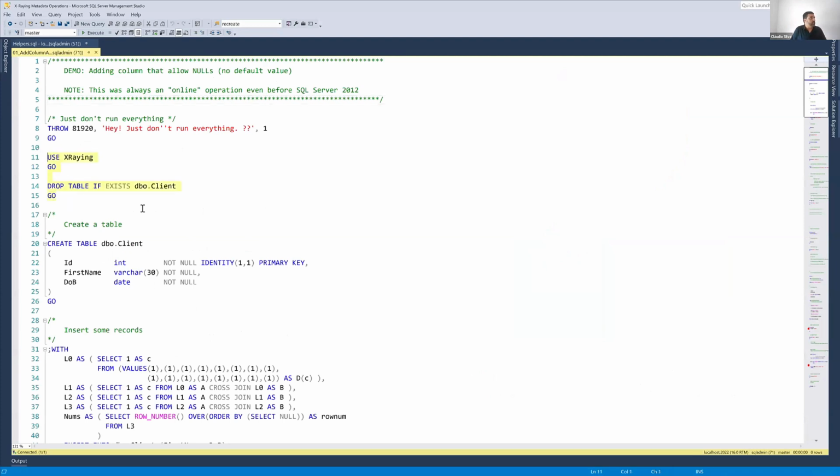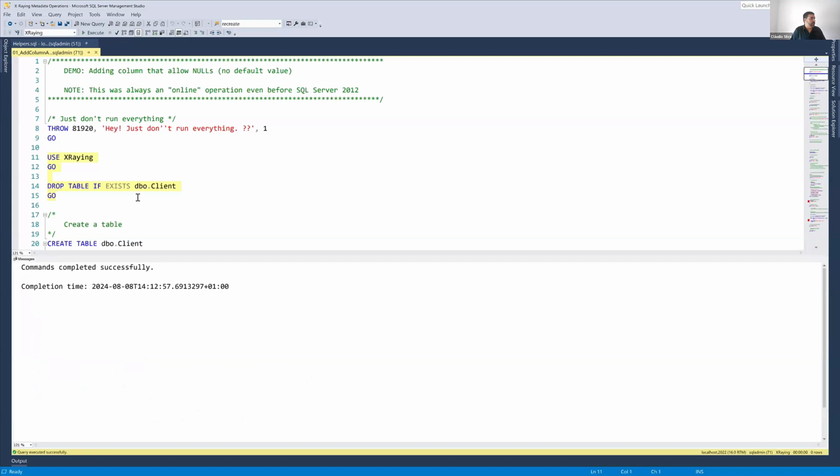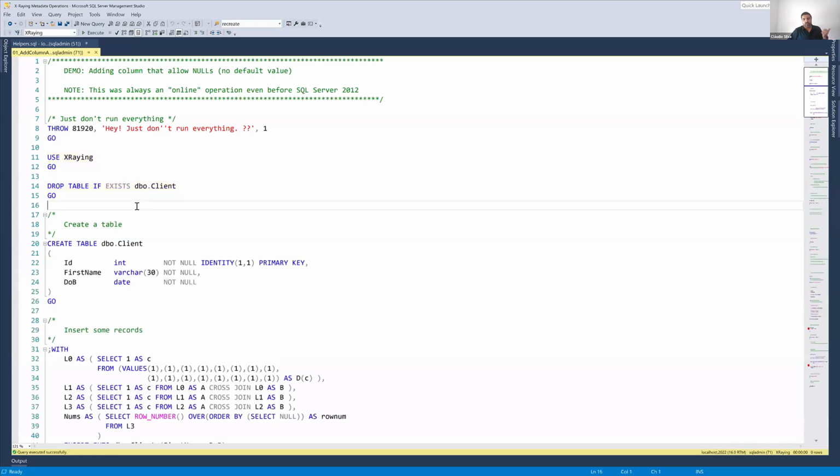So for our demos, I will be using the XRaying database. It's an empty database where I will be dropping and creating a table a bunch of times with different columns and different sizes and so on to show what I mean for each one. Here I'm running these demos on a Docker container, using SQL 2022. I have one Enterprise and one Standard because at some point we'll need to compare something.